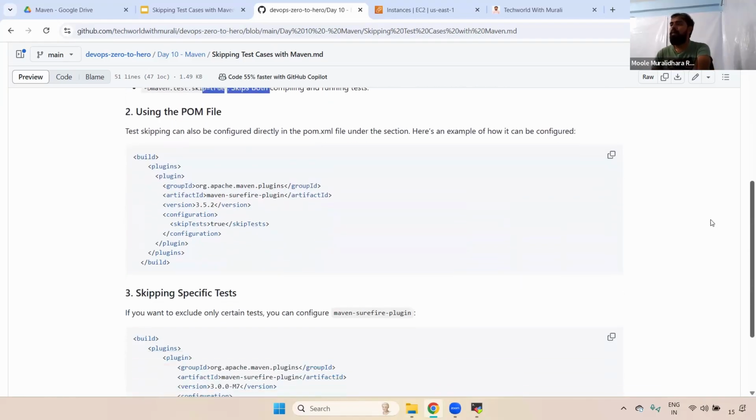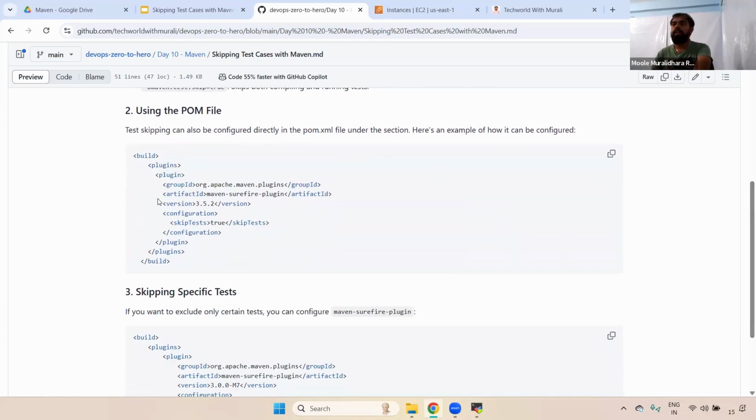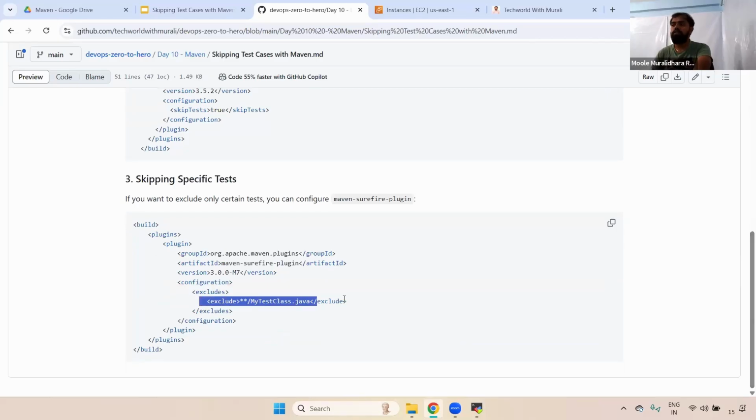And the next one is pom.xml. Inside the pom.xml, we can declare it. If you declare skip true, even if you run it in the command line with false, it won't run it. It will always skip, because inside the pom.xml we declared true. In case inside the pom.xml you mention skip test false, but you run it in the command line with skip test true, it will be skipped. That is the difference. And also, as I said, if you want to exclude specific test cases, we can do that as well.